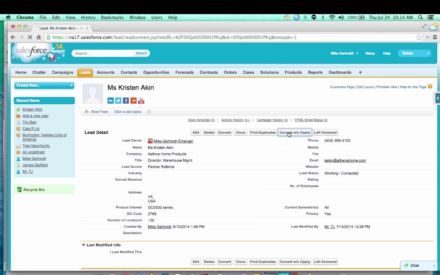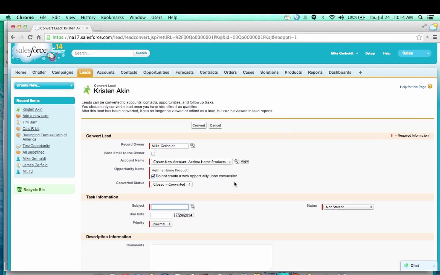So when I click that, we actually see that this box is checked, do not create a new opportunity upon conversion. And if we look in the URL, we dynamically filled in the Salesforce lead URL, which was required. And then we just appended that URL with &nooptі=1. All right, so that is converting a lead without creating an opportunity.